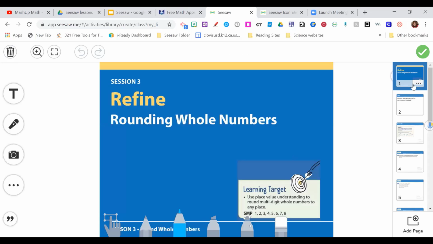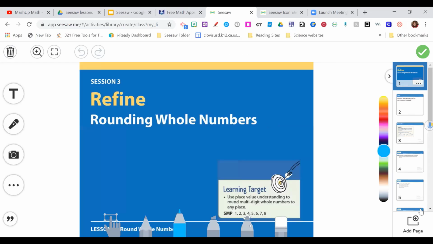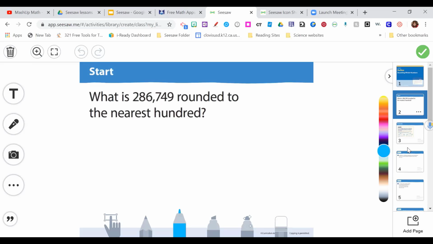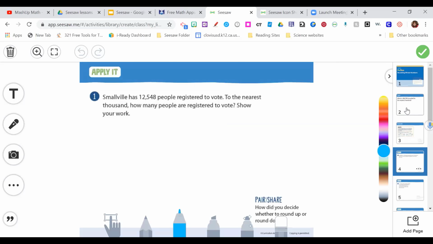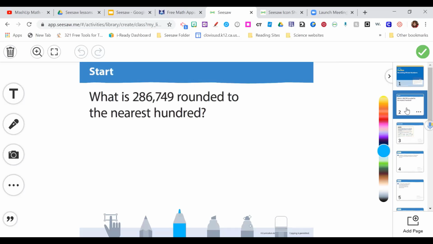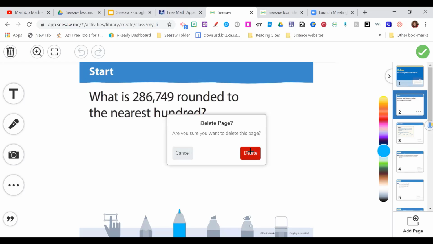And you can see here are the different pages. So if I click on this one, I can see there's page 2, page 3, and so forth. Now, if I want to delete some of these, I can. Let's say I don't want this, I can delete it. I'm going to click right here on the 3 dots, and I'm going to delete that page. Yes, I don't want that.